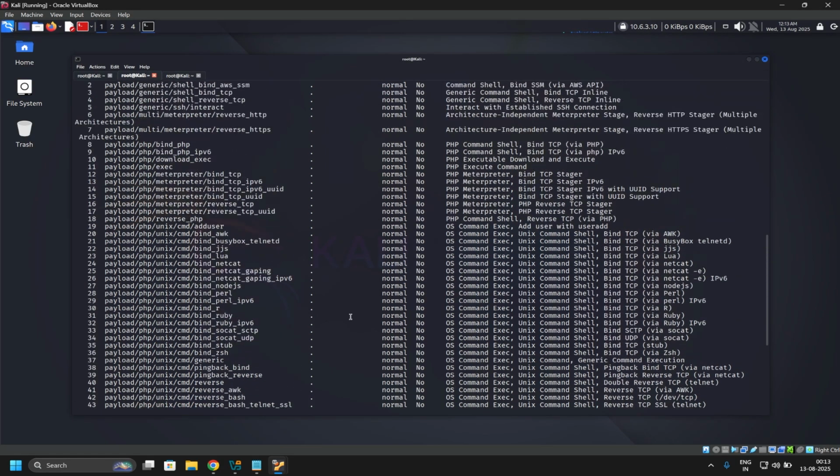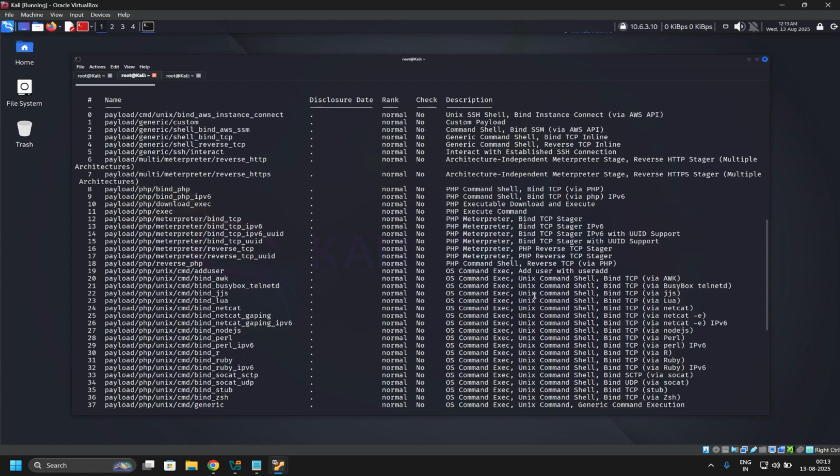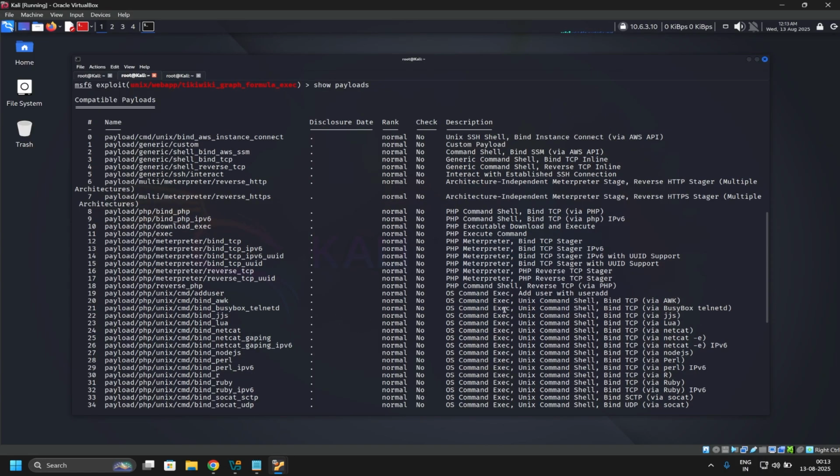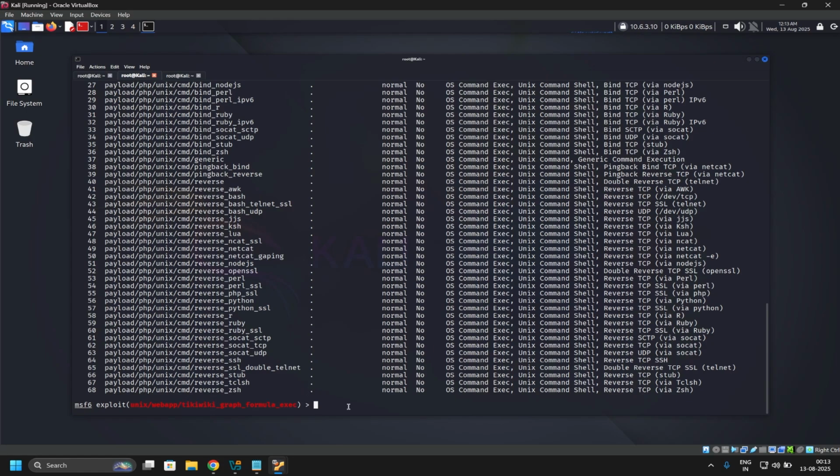Our architecture of the target machine is 32 bits, guys. That we have to remember. Sometimes the architecture doesn't match, and that's why the exploit doesn't work. So keep that in mind.